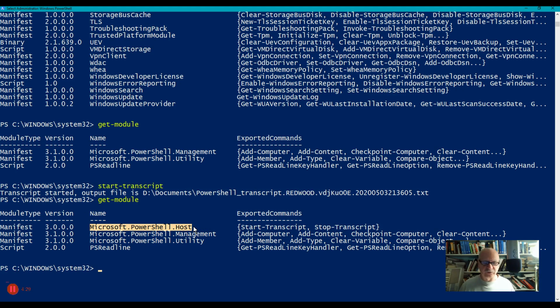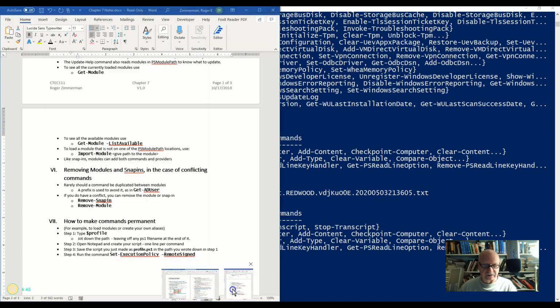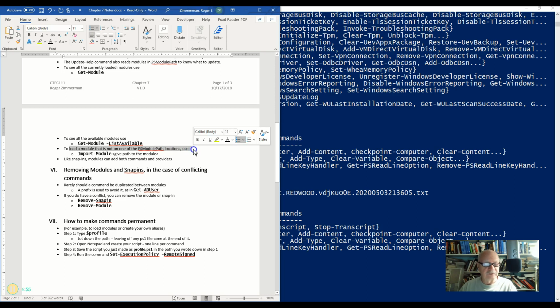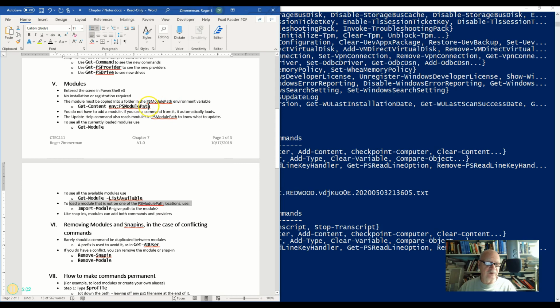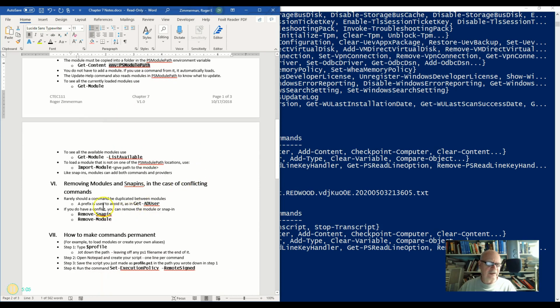You just write the module and you put it in the path that is referenced by that variable that we saw earlier, and then you just use the commands out of it. There's no registering involved. There's no loading it involved. It just loads itself. It's just an awesome thing. Let's go back here and see if I missed anything. Oh yes, to load a module that is not in one of the PS module path locations. So if I want a module that is not in one of those locations that is referenced in this variable, I can do that using the import module and then just giving it the path of that module. Like snap-ins, modules can add commands, providers, drives, everything.